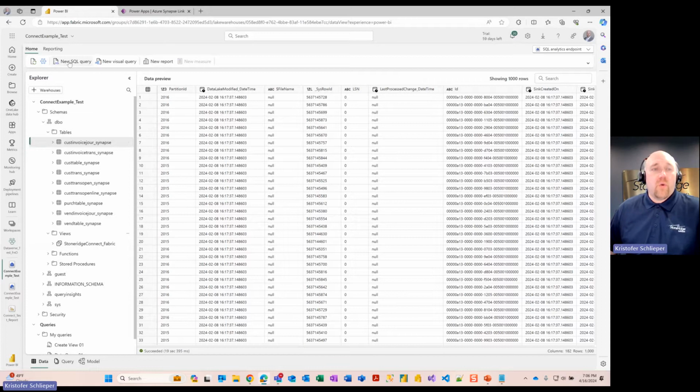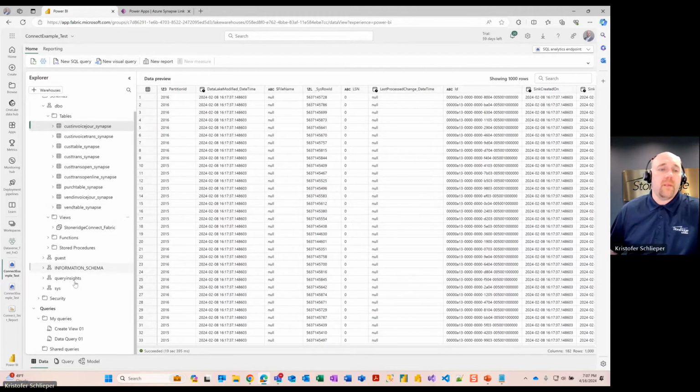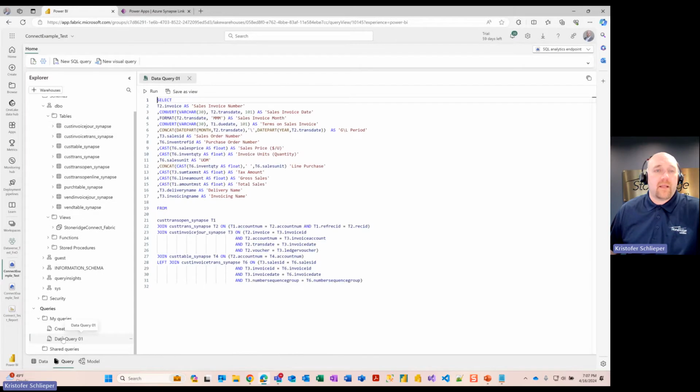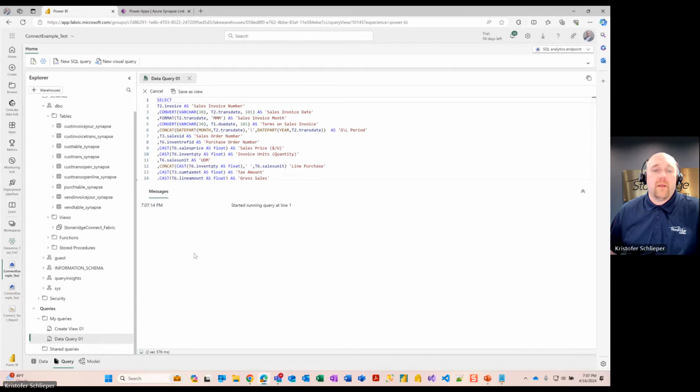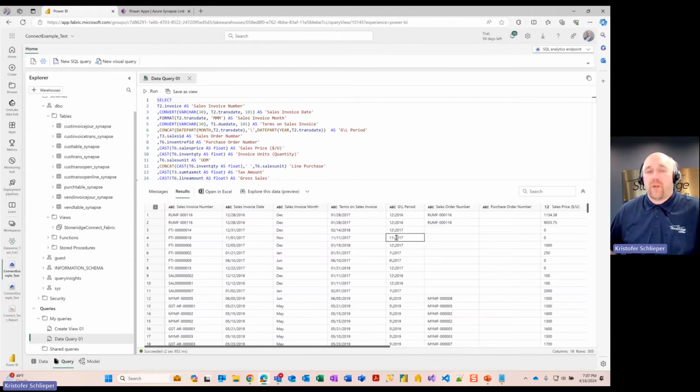Now, I can create a new query up here, or one of the cool things is I can do a new visual query if I'm not well versed in SQL or T-SQL and I still want to create a query. I can do it through this view up here. Or I'm going to come down here. I have a data query down here. I'll select that data query and I can run it. And you can see here it's running and it brings back my results.